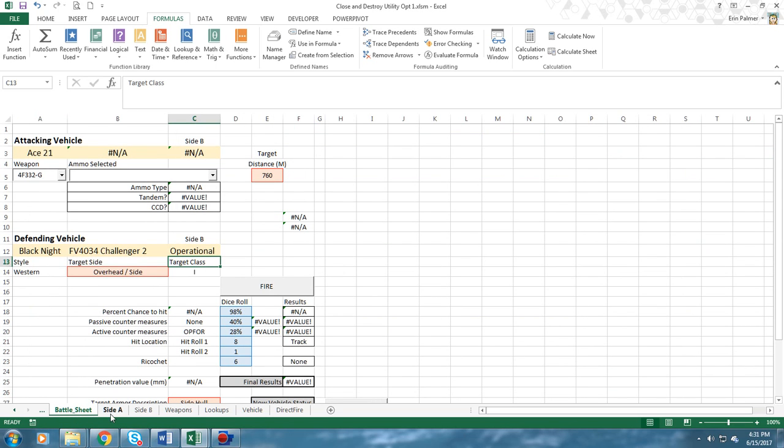Okay, so here we are to the battle sheet. Let's stop.